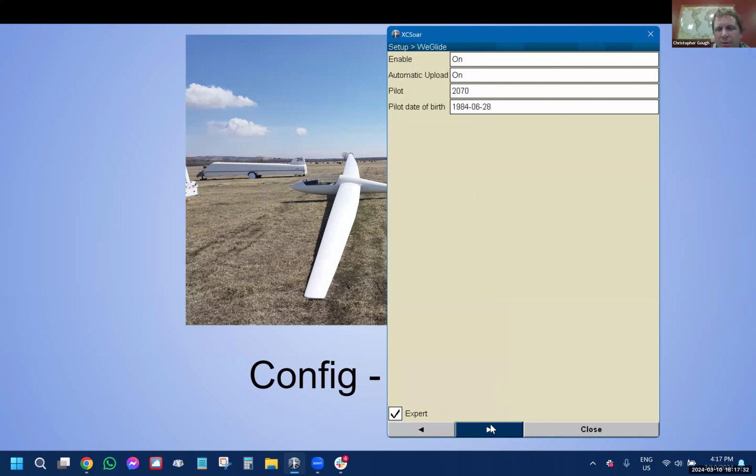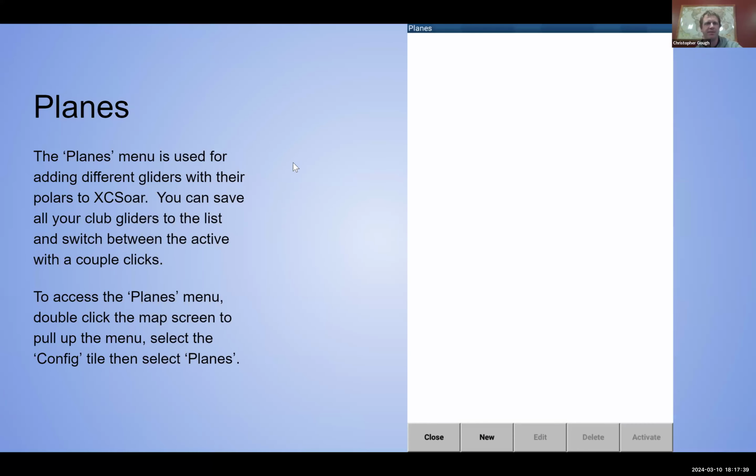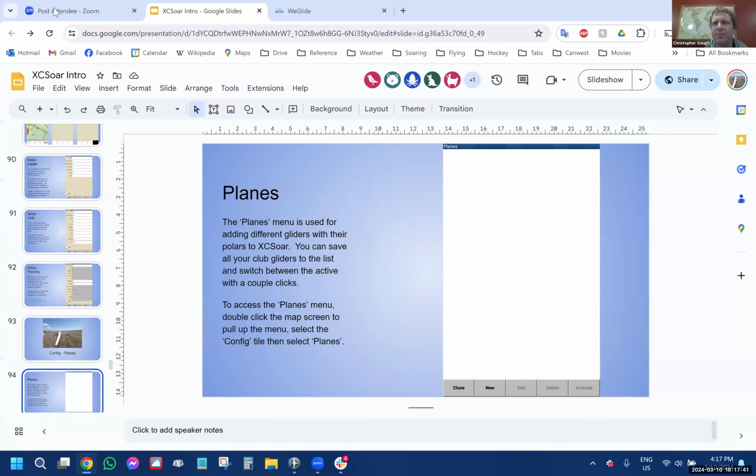You can connect WeGlide, which will automatically upload a flight. You can also do tasks, which I was going to show an example of. I only just discovered this one. It's kind of new to me, but I thought it's kind of neat.